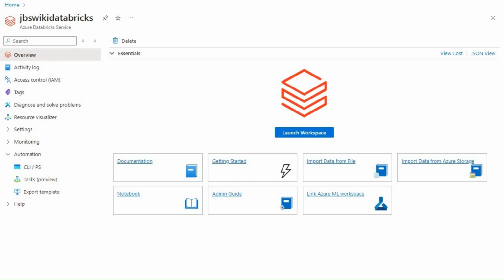In today's video, we'll walk you through setting up compute and managing clusters step by step, from driver and worker types to single versus multi-node clusters, auto-scaling and photon acceleration.